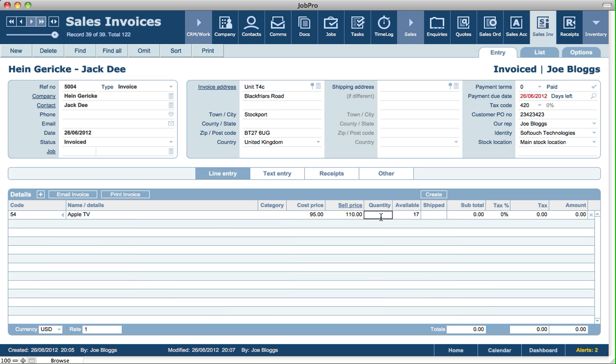And we'll put in a quantity. We can see that there's an available quantity of 17 at this stock location for this particular item. So we put in a quantity of 4. Also, we can ship directly from the invoice as well.